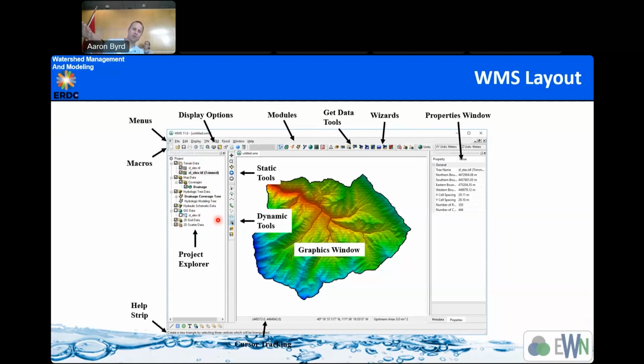If you've ever used something like ArcGIS, or there's also a program I use, an open source GIS called QGIS, it has something similar where all your data is located on the left side of the screen in a window, and you can just tell what's inside WMS from this window.